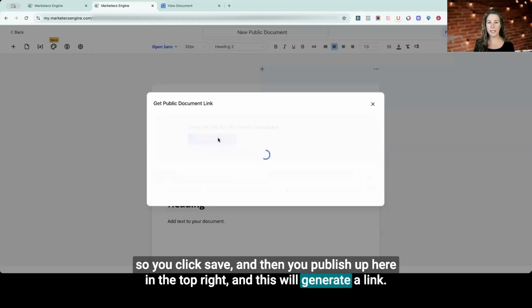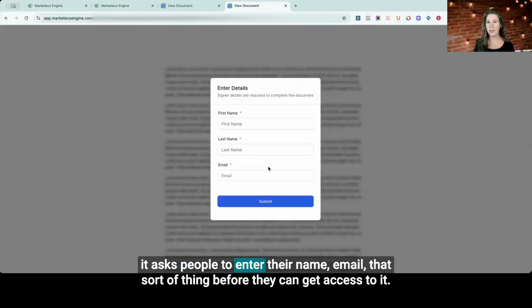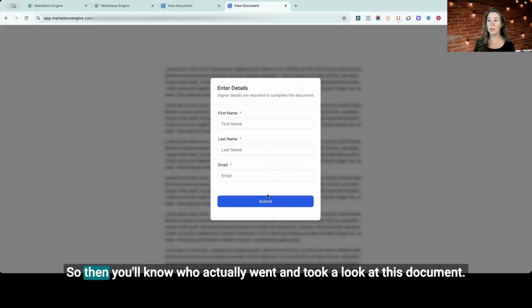And this will generate a link. When you copy this link, you will see that it asks people to enter their name, email, that sort of thing before they can get access to it. So then you'll know who actually went and took a look at this document.